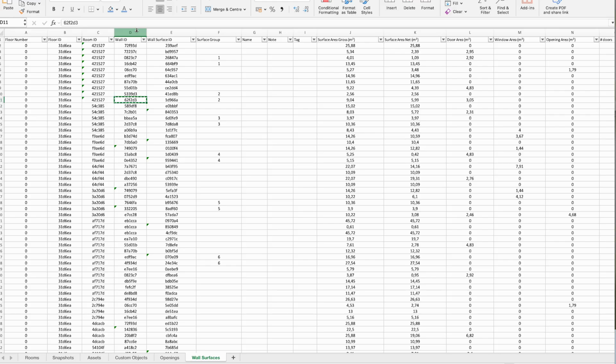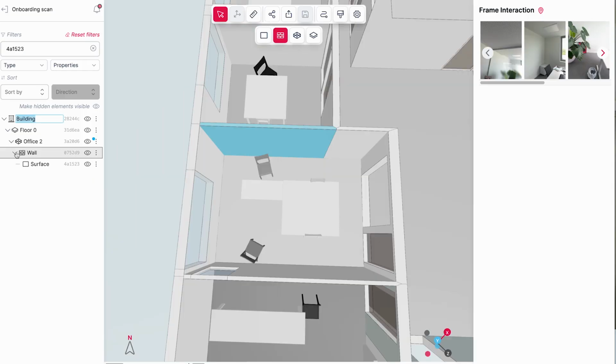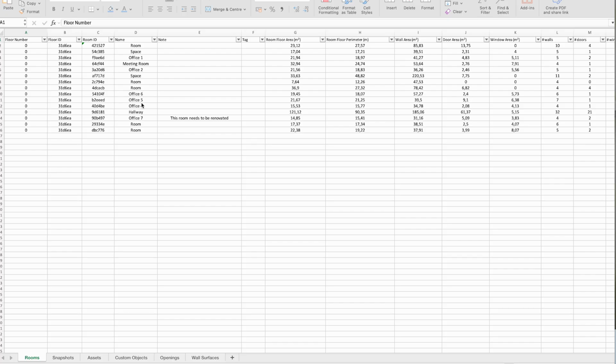You've probably seen this identification number several times by now. It's simply there to uniquely identify each surface or object. So if you're not sure what the ID refers to, just copy it, open the corresponding project, and enter it into the search bar at the top left. The corresponding surface is then highlighted in blue, and you can assign it directly. These tables give you a full overview of everything you created and captured in the model, cleanly structured and ready for further processing.